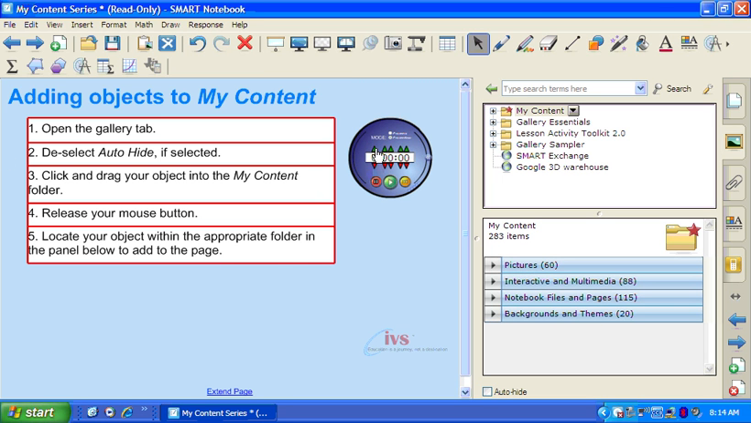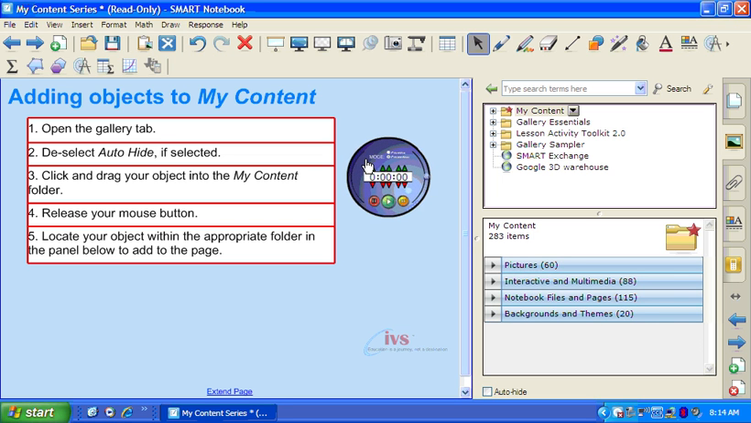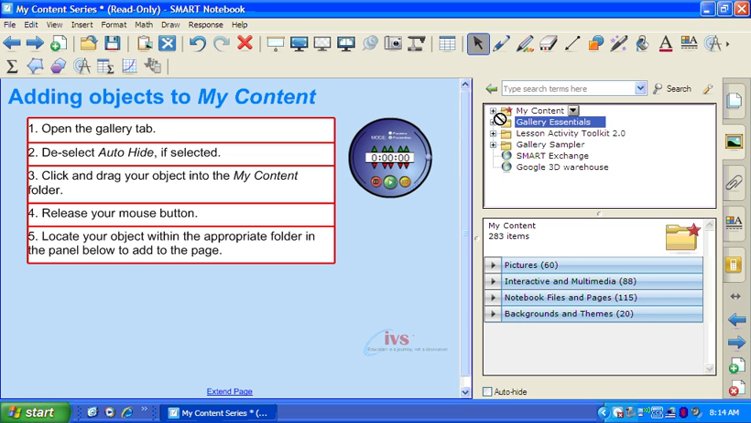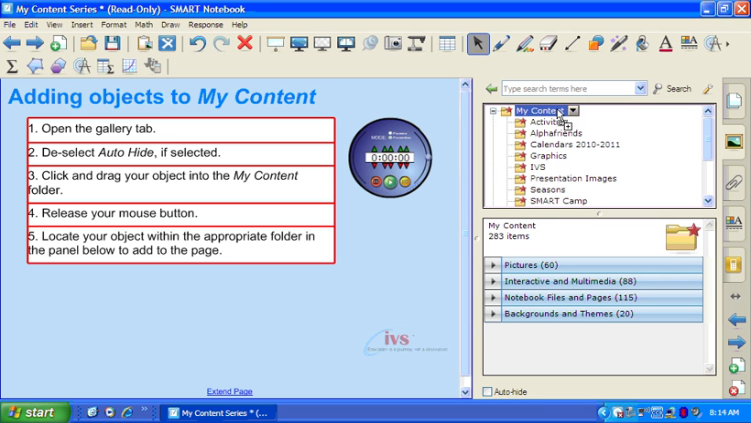So step 3, we're going to click our timer and drag it across until we're hovering the My Content folder. You'll see that the folder does turn blue. And once I release my object, it's now stored into the gallery. In this case, this is an interactive timer, so I'll locate it within the Interactive and Multimedia folder in the panel down below.